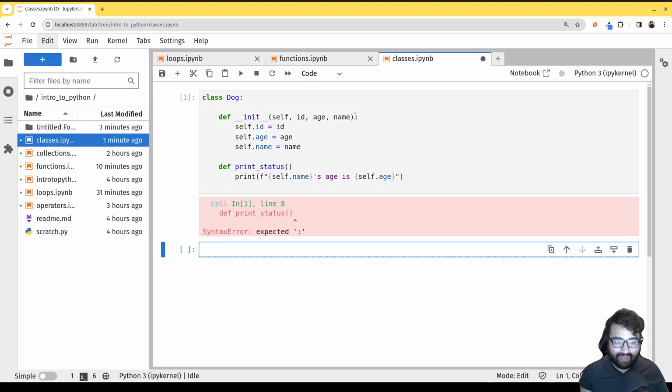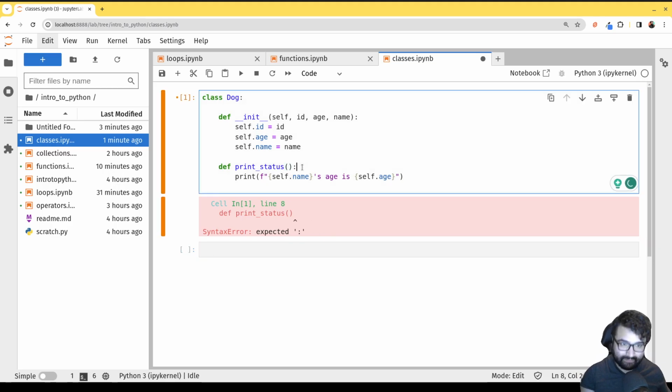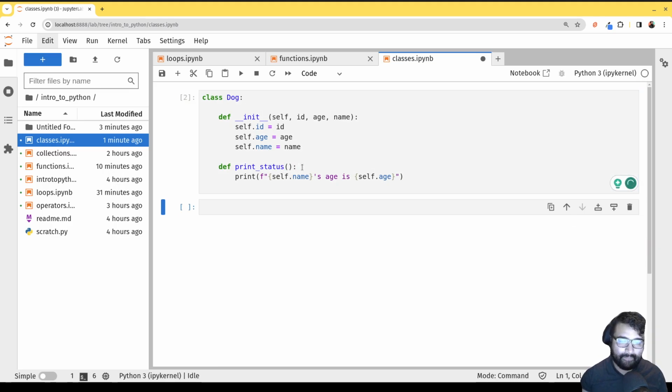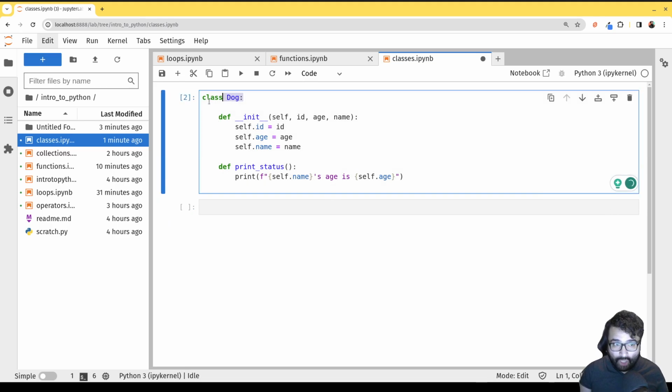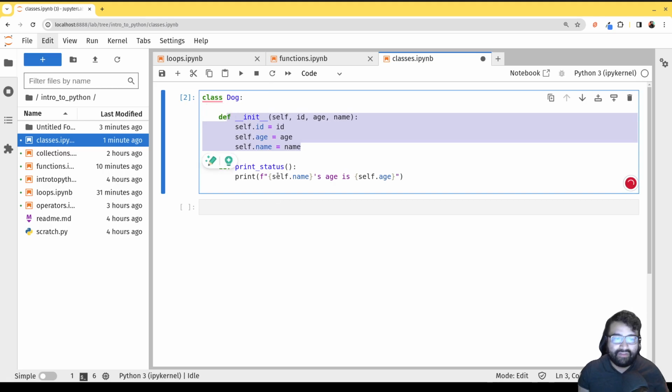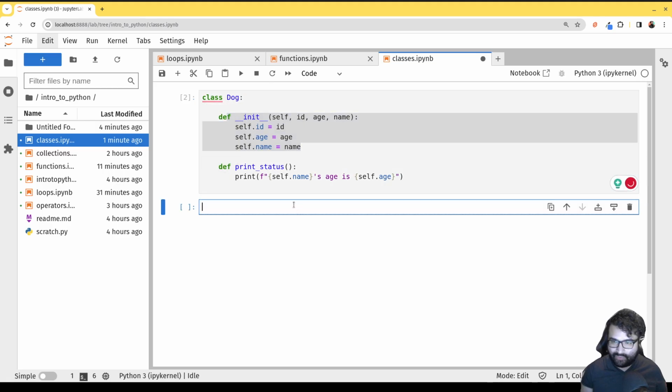Okay, so now I have a class, although where did I miss a colon? I missed a colon right here. Okay, so I now have a class. So I have a dog class that has two functions in it. Again, you always need the init function because that's the function that builds the thing. And then you can have these additional functions. So let's see how this would work.